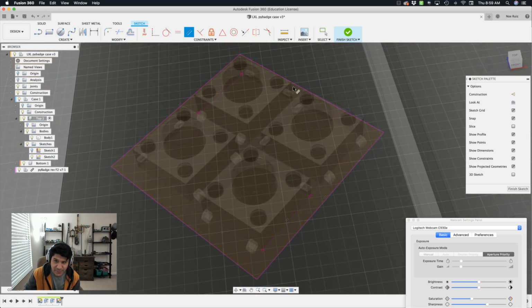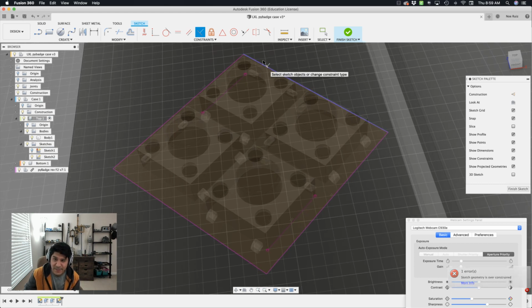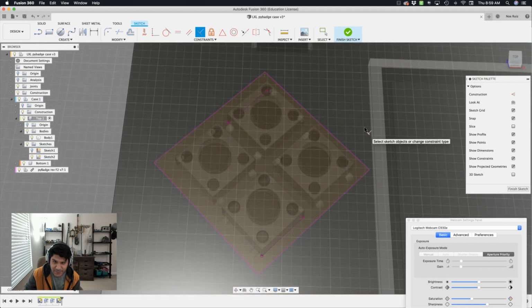So now all we need to do is say you need to be perpendicular with the edges that are already parallel. So that one, this one, and this one. It says it's over-constrained, and that makes sense because it already has a constraint. So this one and this one will be parallel. And there you go, now they're all nice and parallel with each other.